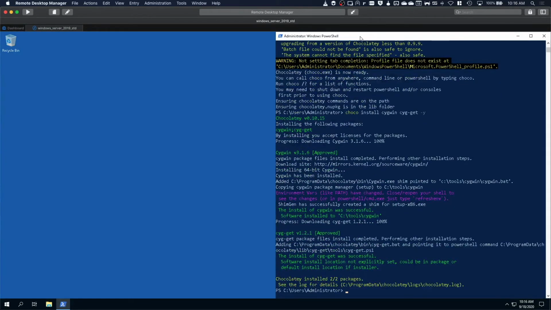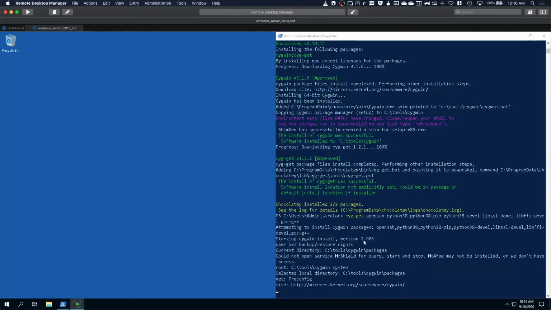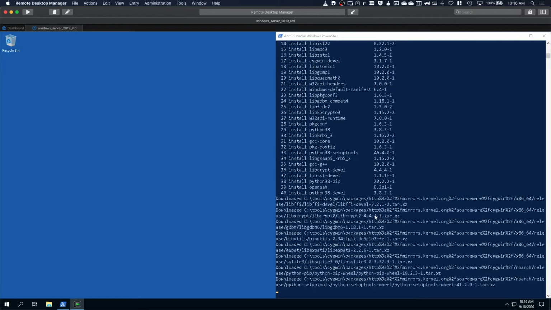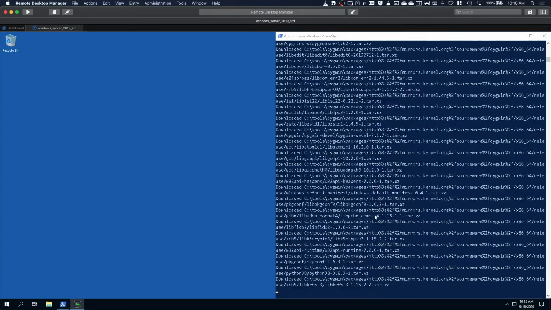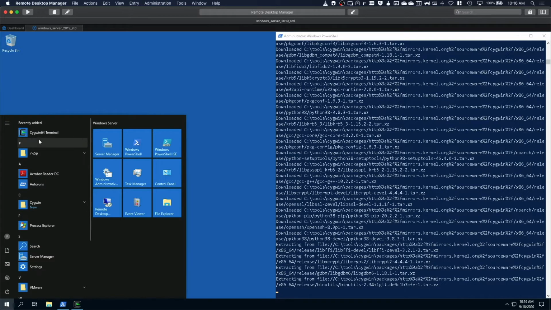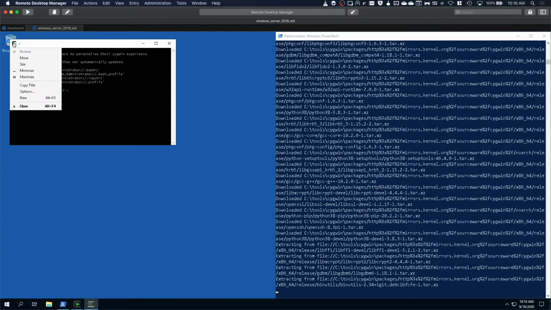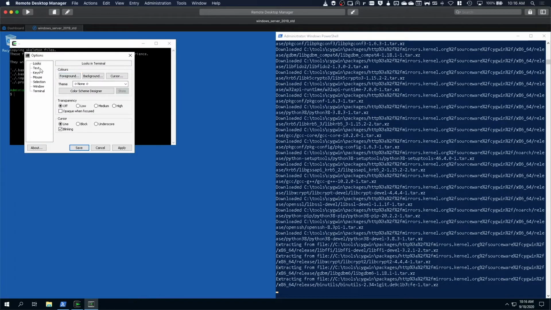Now that Cygwin is installed, we are going to install some requirements. So first things first, SSH. This is the tool used by Ansible to communicate with the servers. And then we have Python and some other requirements that are required for Ansible to function properly. Now, while it's doing this, let's go ahead and pivot over here and open up our newly installed Cygwin terminal. First things we'll do is increase the font size, make it a little easier to see.